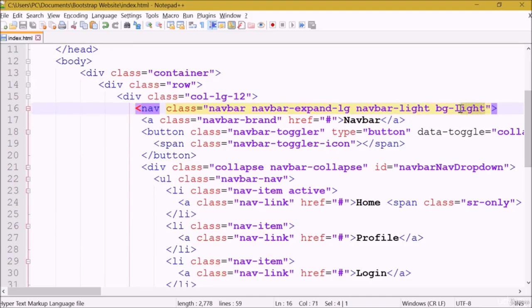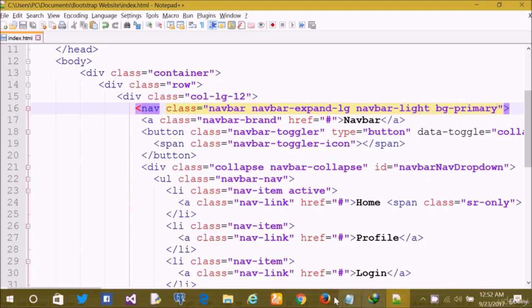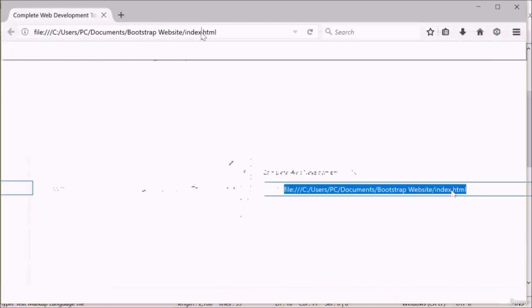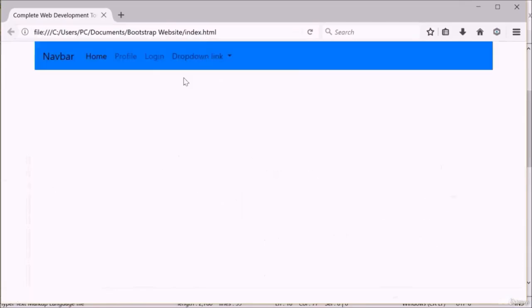You can go ahead and change the background. Let's say primary, which I usually use. You can select many colors from the Bootstrap documentation. Go ahead and refresh this. You see there? It's blue right now, so that is the primary color.